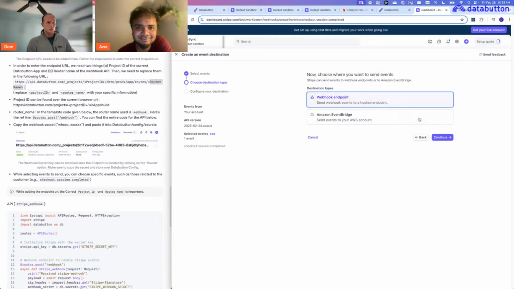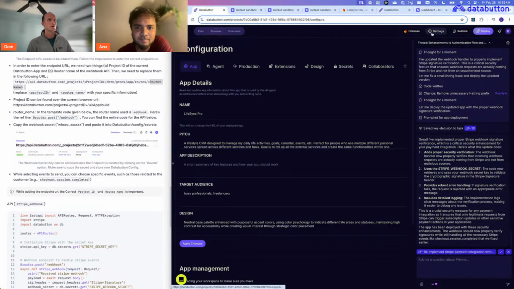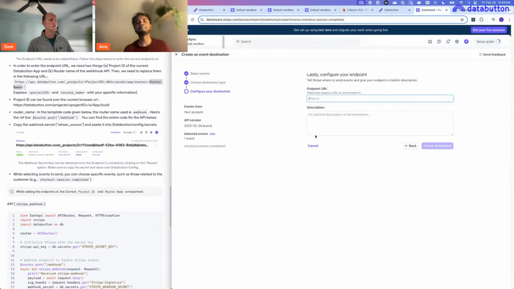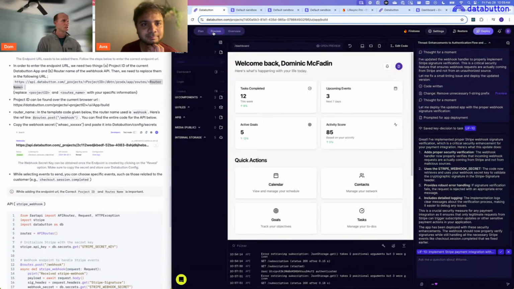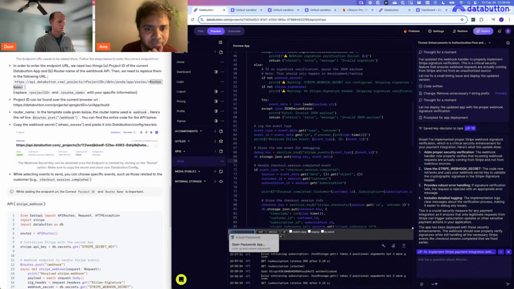Webhook endpoint, continue, and then our endpoint URL, super easy, and it's listed in the instructions as well. You can go to settings, production, and this deployed URL right here. You can just copy that, put it right in here, and then just make sure that when you look at the instructions, you notice that we're making sure that the project ID is in there, and also that the router name is in there. You can always verify the router name by just looking in the code, or you can look at the instructions.